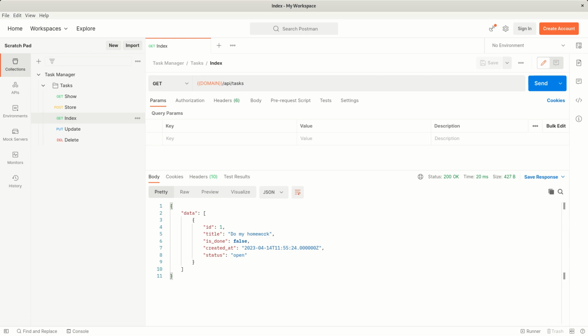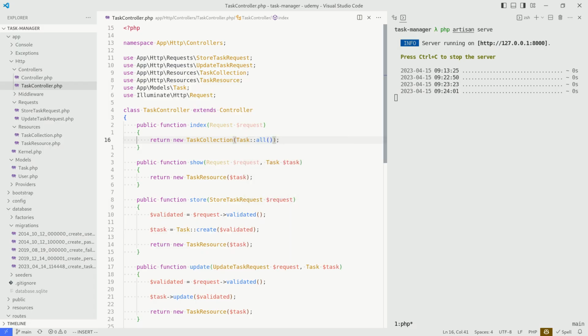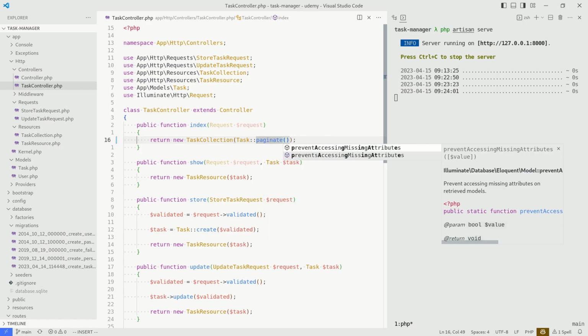Currently that's not much of a problem, but imagine a case where there are thousands of records in our database. Then fetching the list of tasks can get quite slow and heavy on the database. So typically what you want to do is paginate these results. To do this, we need to go to our index method. And instead of returning all the tasks, we want to paginate these results.